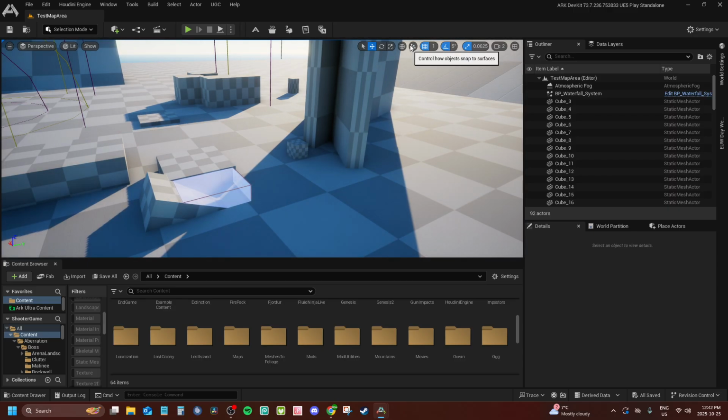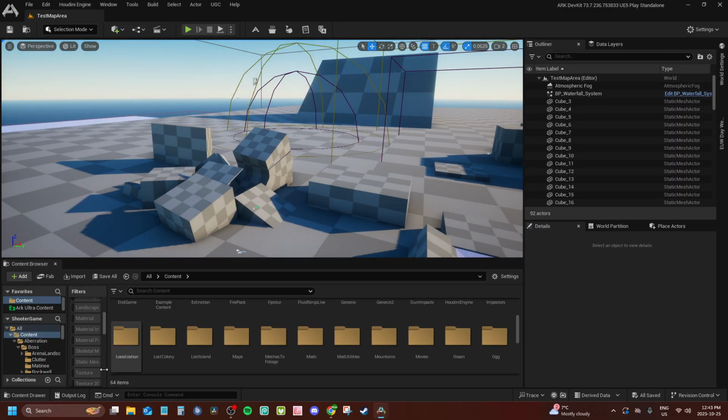And yeah, I mean, right here you can also do show how stuff snaps, or you can do surface snapping. And then there's this, which cycles between world and local space for movement, rotation, and scale. And yeah, that's pretty much it for the layout of the dev kit.